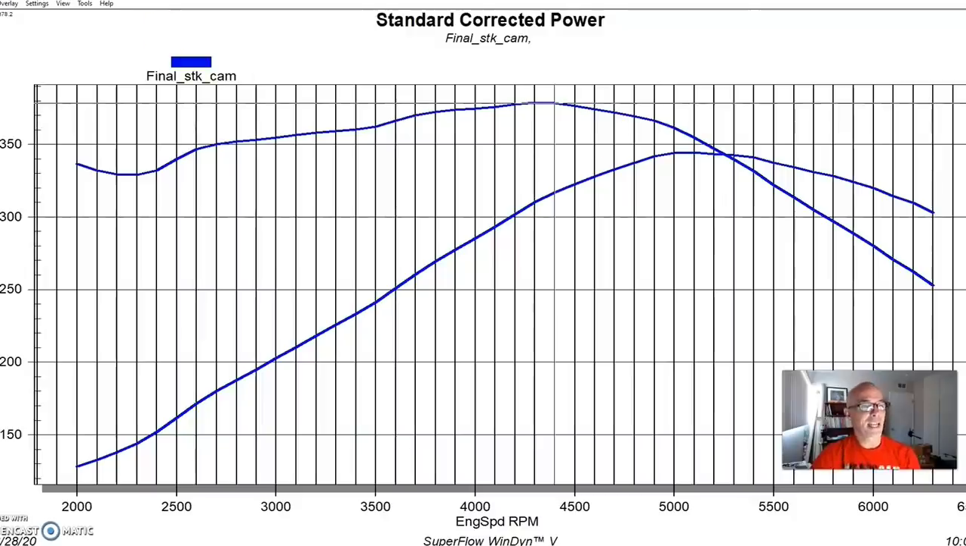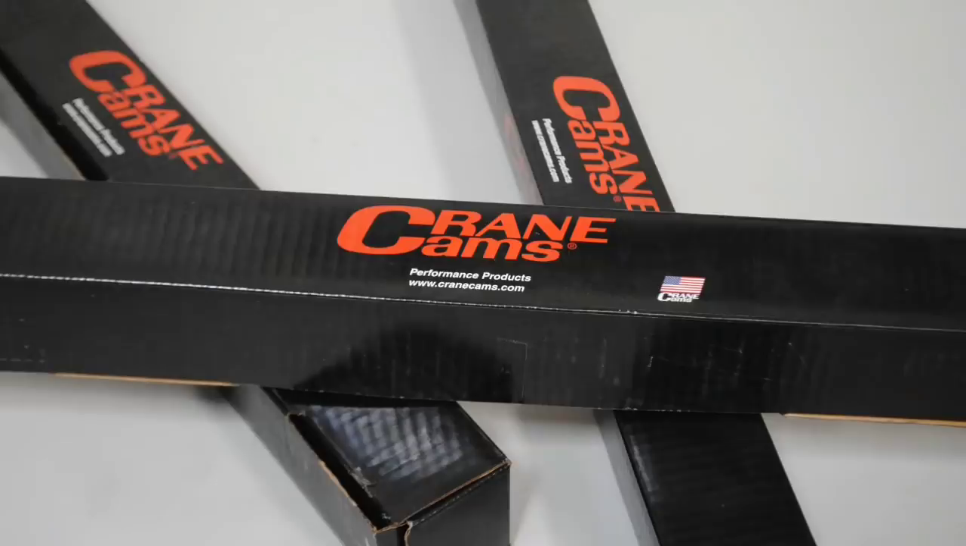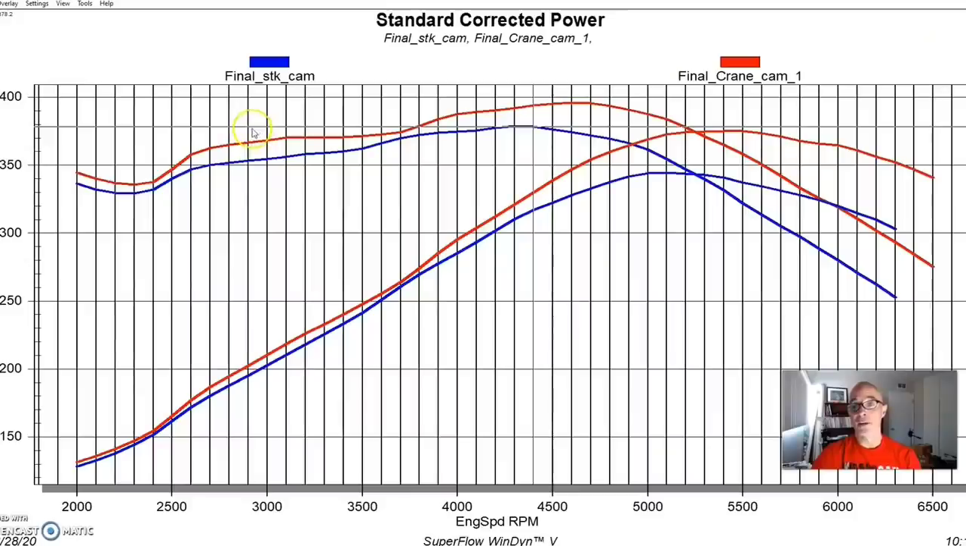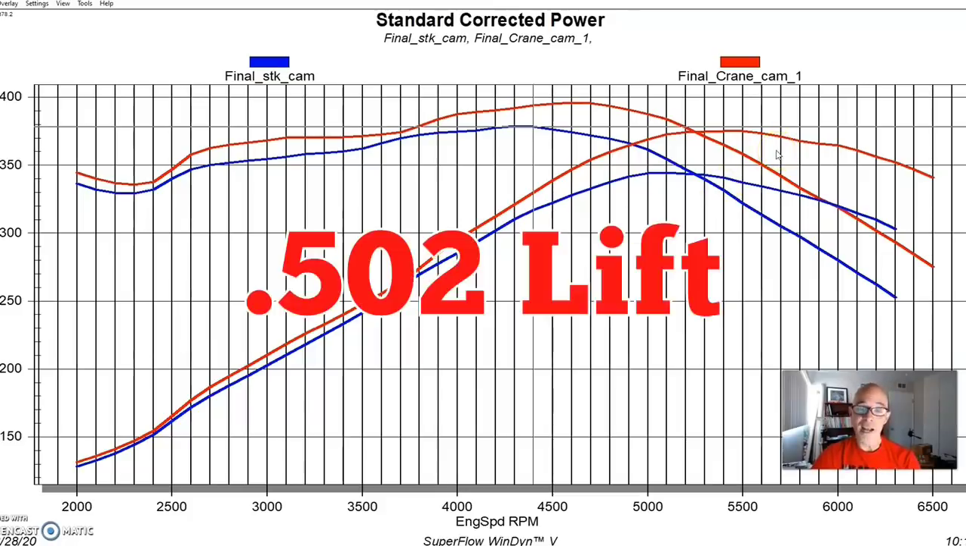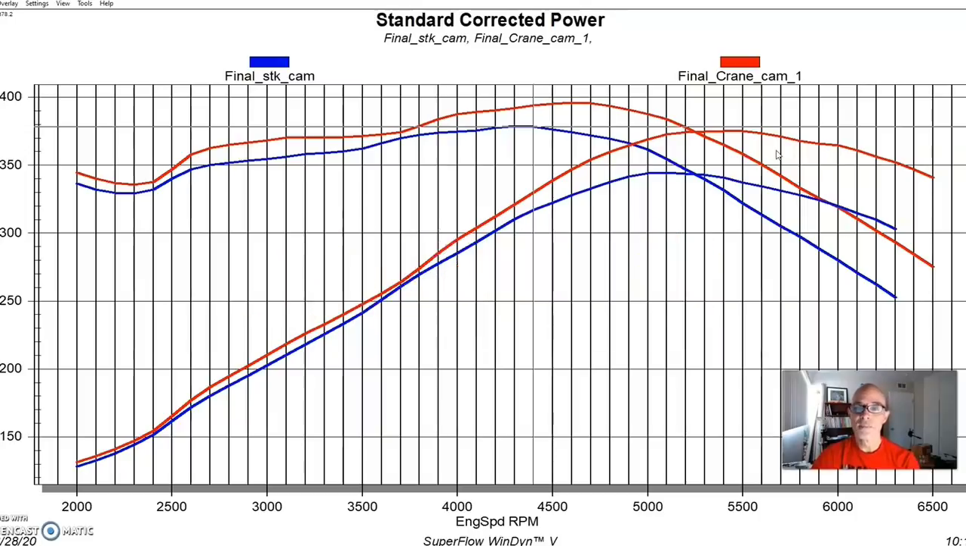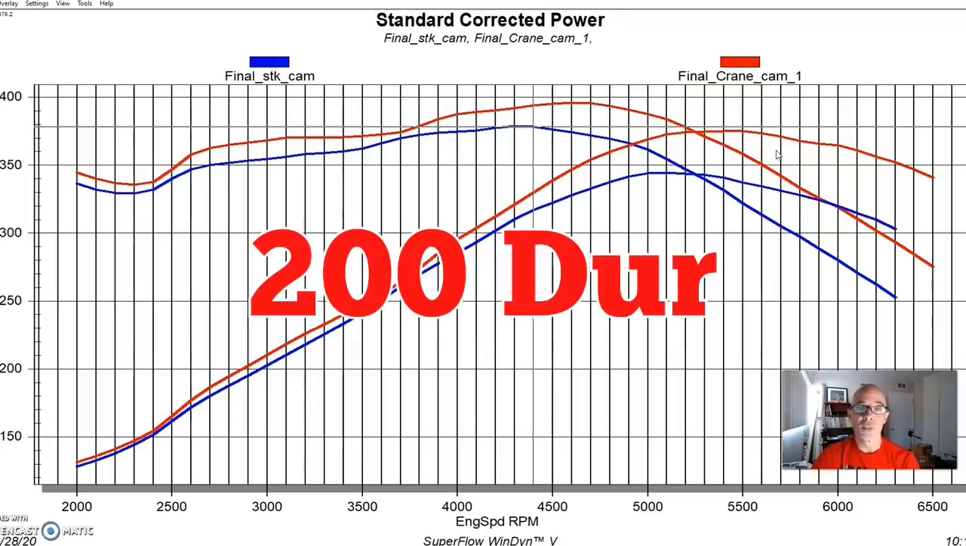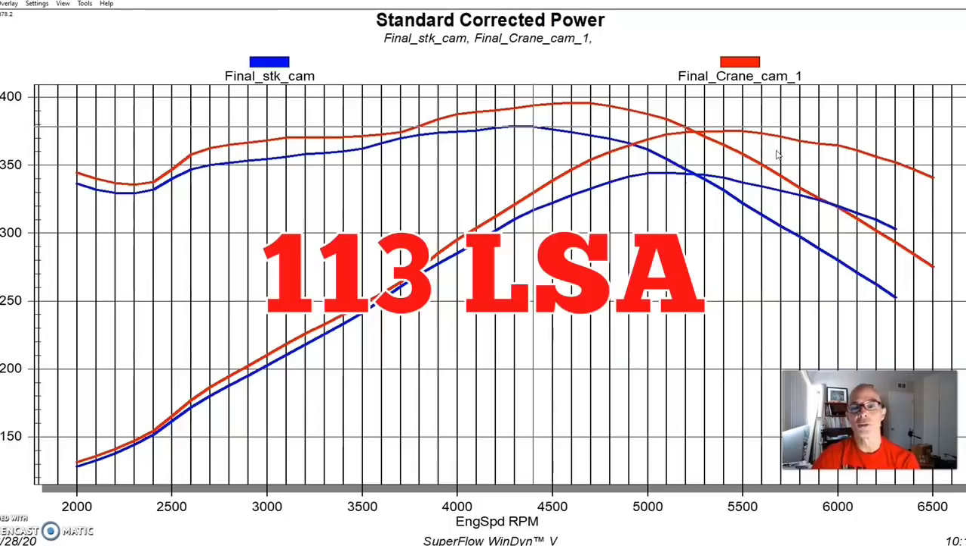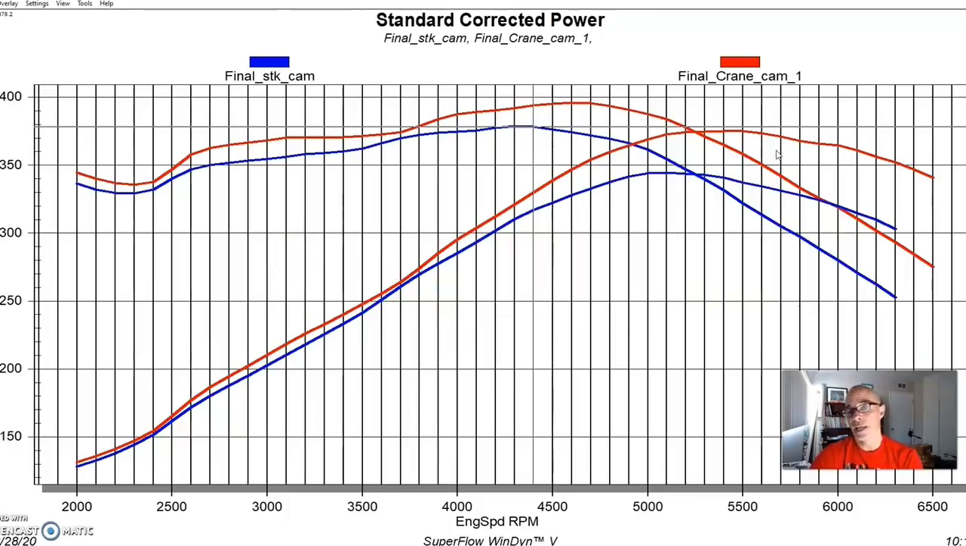So our first cam was the mildest of the three Crane direct fit cams that we ran. As I said, these were all 500 lift and designed to go in with a kind of a factory LS3 spring. So this camshaft was a 502 lift, both intake and exhaust, 200 degrees of duration, both intake and exhaust, and 113 degree lobe separation angle. As you can see, a mild cam, it picked up a fair amount of power.